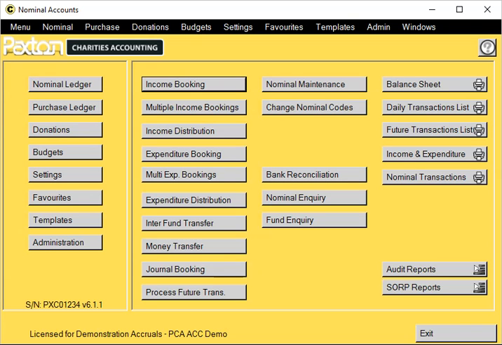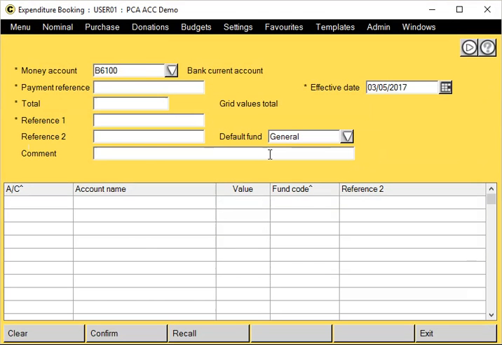Expenditure and income bookings. Let's start by looking at expenditure bookings. So from the nominal ledger menu, select expenditure bookings. You would use this program to book through the details of any expenditure by cheque, cash or bank transfer, for example, that has been paid out.